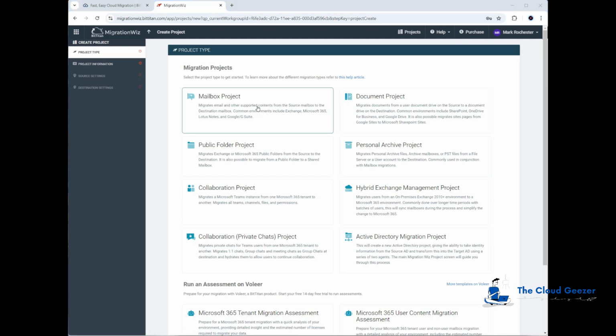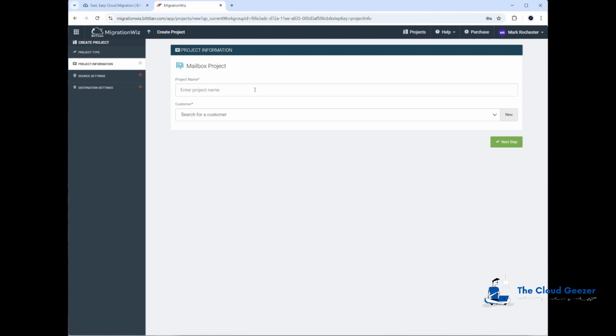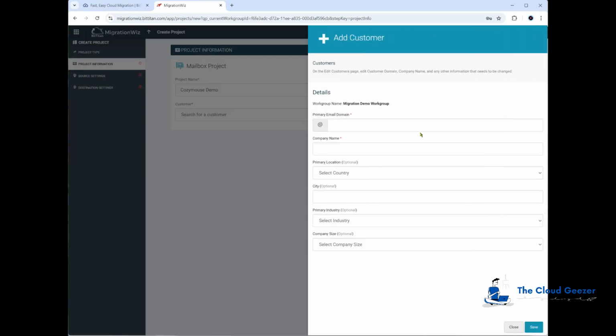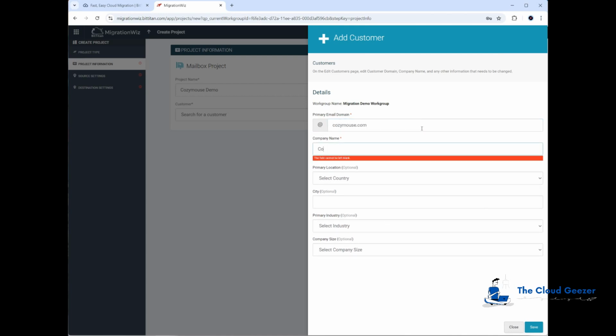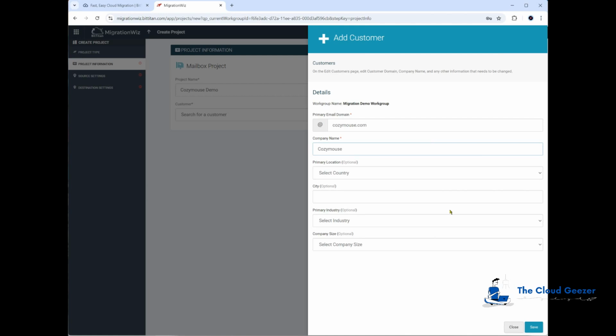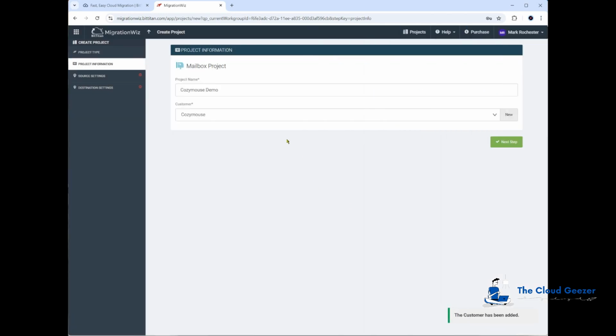So we'll set it up as a mailbox project and we'll give it a name. We'll call this one Cozy Mouse Demo and put a customer. So I'll hit new here and we'll put that detail in, cozymouse.com, and it is just Cozy Mouse. Hit save and we are ready to configure these endpoints.